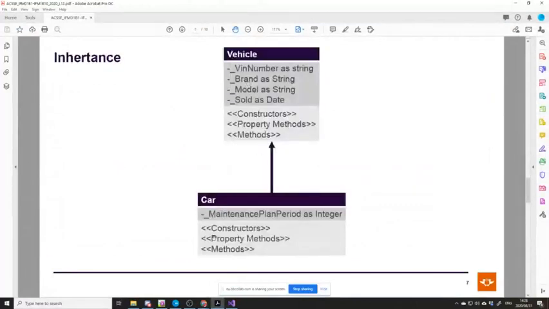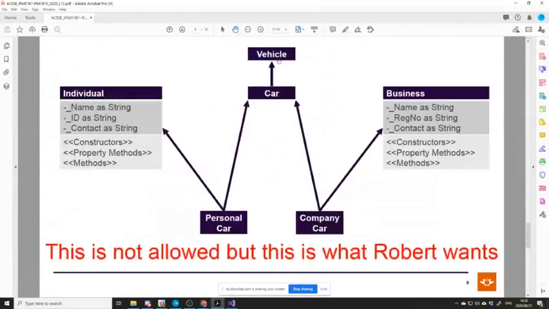As you have here with car, car is a derived class. So it has an instance variable that has the constructor, property methods, and methods. But car is also a base class for personal car. So that information or that instantiation can be established either for car or for personal car.